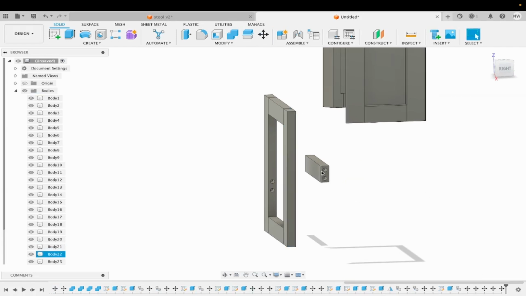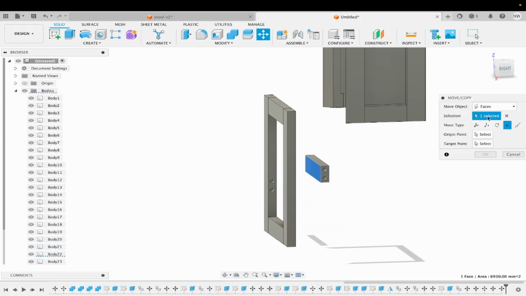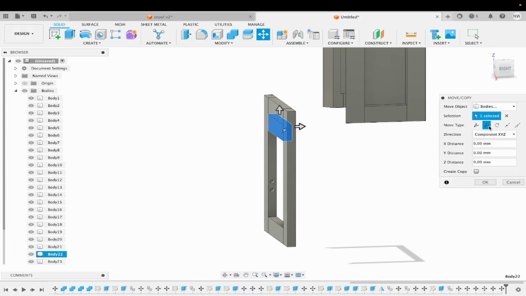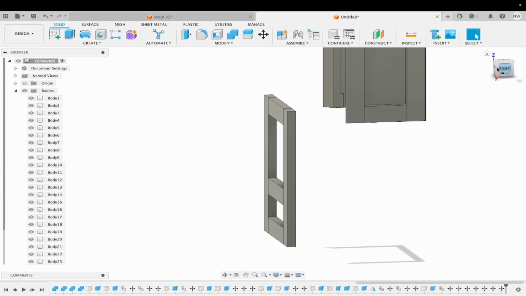Okay, now this one here is slightly trickier. Two-step process. Select it as a body. First we're going to do point to point. We're going to move this point to here, and then we're going to translate it down on the Z, which will be minus 165. Enter, and that's in place.